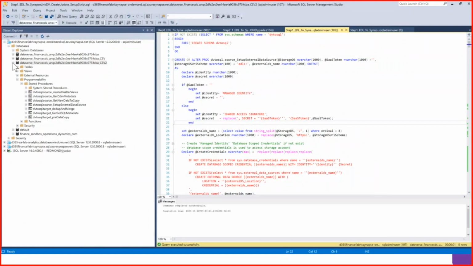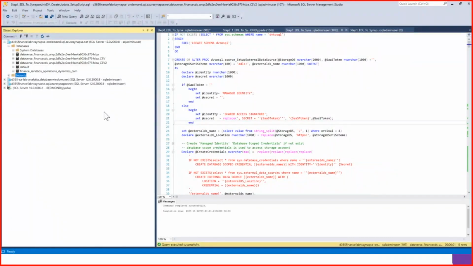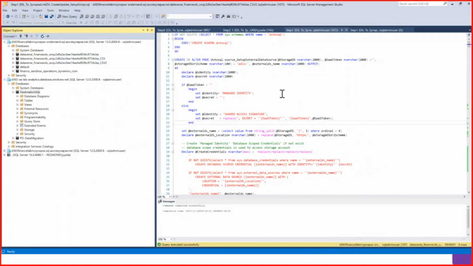Then I have a target database here, which is an Azure SQL database, destination SQL. I'll run the exact same script which I executed on the source on the target side. There are some stored procedures which are required on the source side on the Synapse serverless, and some which are required on the target.